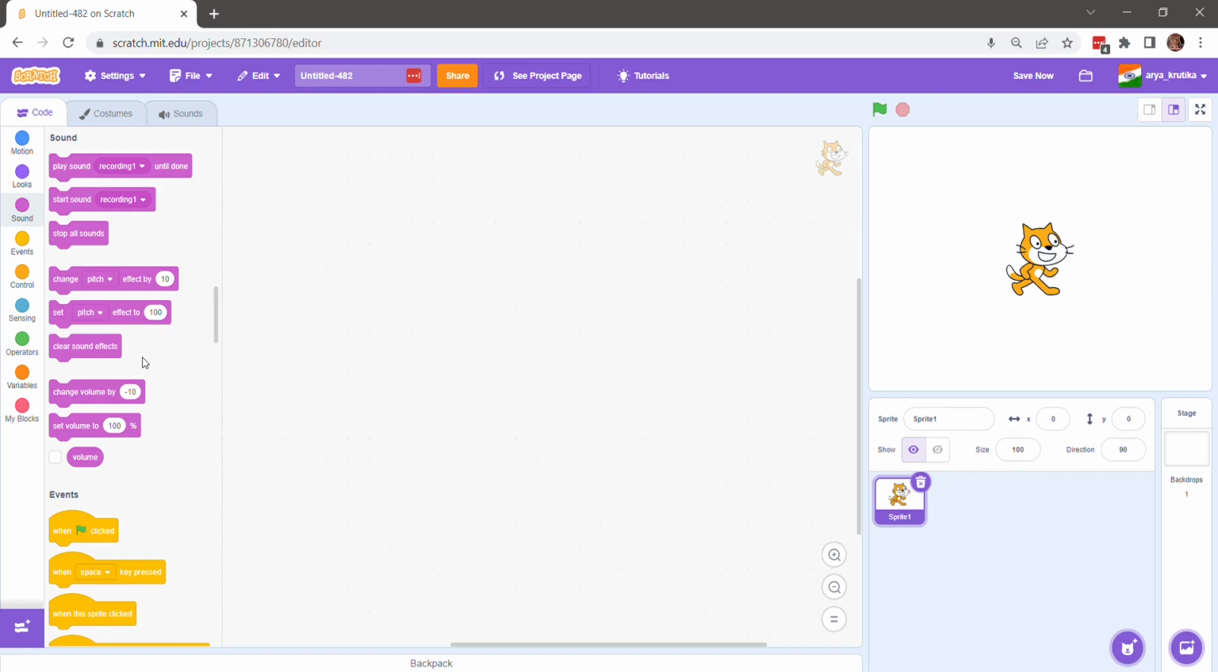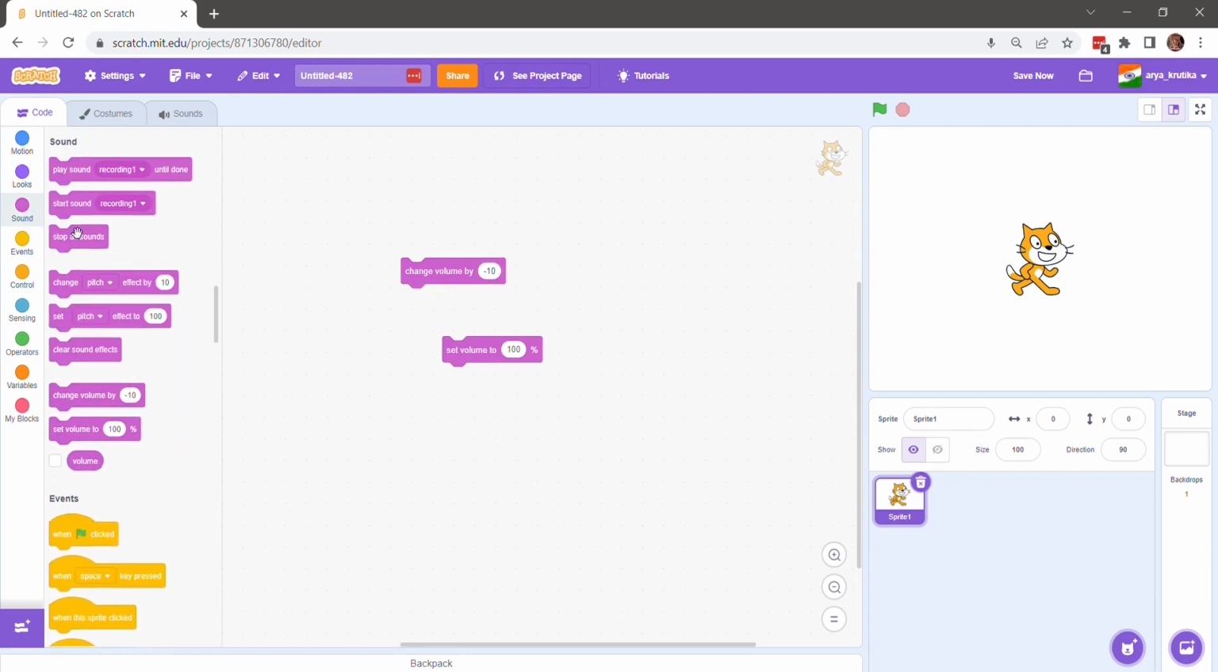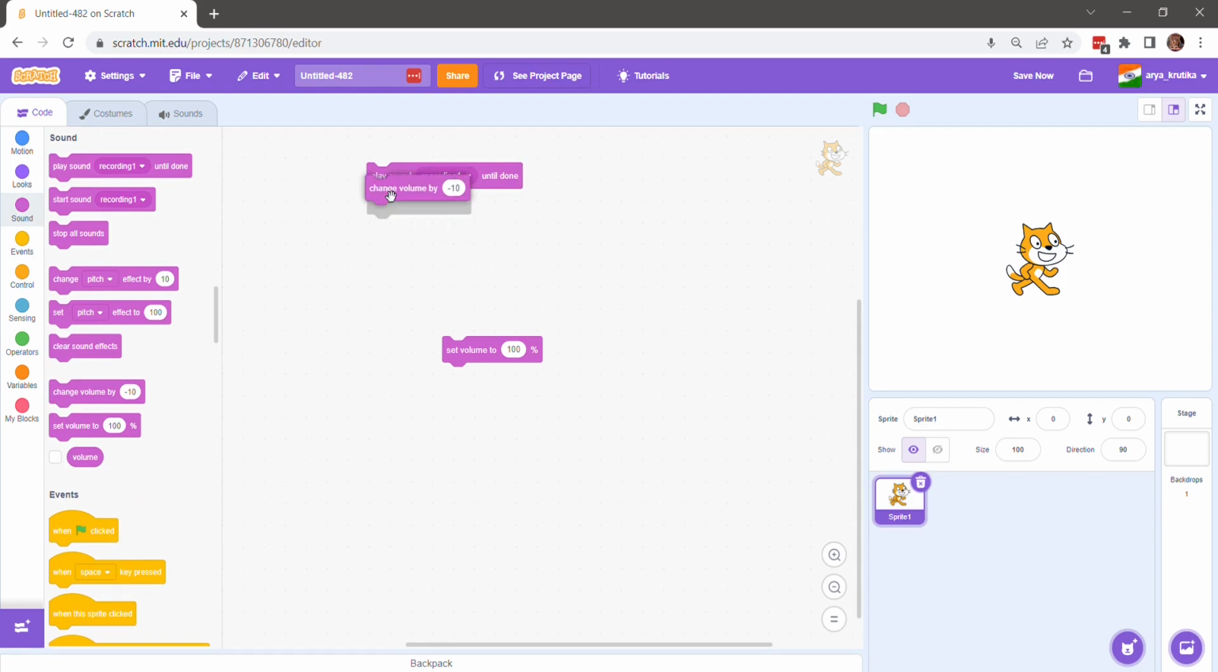Then you can also change volume by 10. So you can do it minus 10 or 10. I'll show you how it is. So change volume by minus 10. It will go low. Hi, recording test. And now if I do it 10. Hi, recording test. It was louder, right?